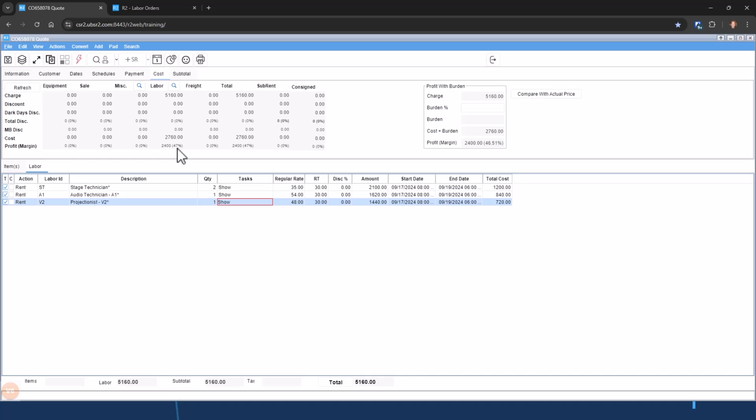As I mentioned in the introduction, this cost most likely will change once we start to assign actual people to these positions. Not all of our technicians get paid the same rate, and some are freelancers. They have their own rates that they set and that we negotiate with them. So those rates are very likely to change.